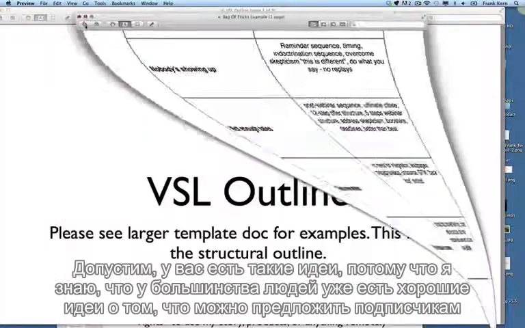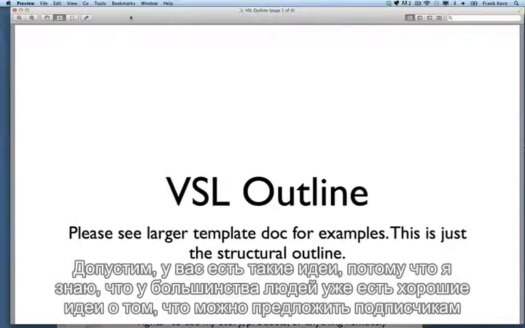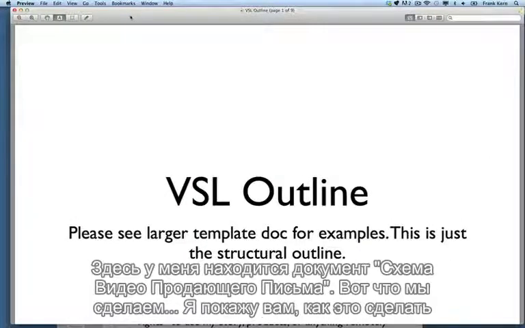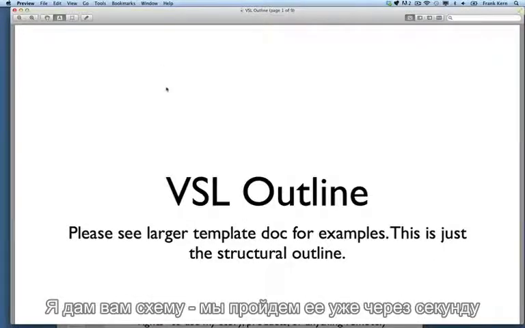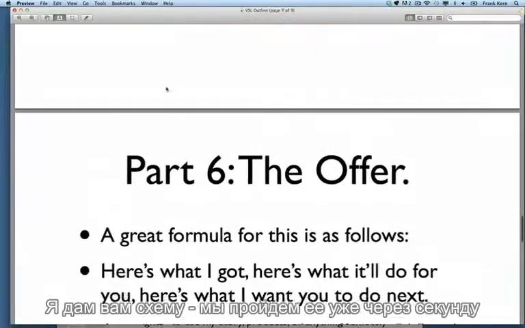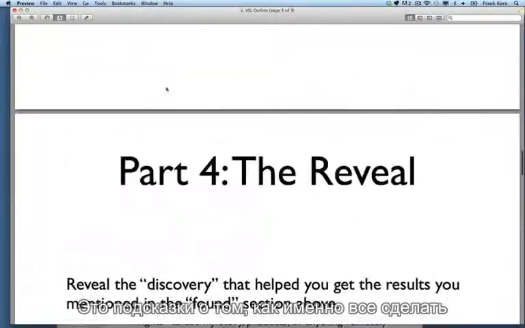But let's assume that you do, because I know most people probably will have a good idea of what they want to offer. What I've got here is this document I just told you about. This is the VSL outline. Here's what we're going to do. I'm going to show you how to do this. I'm giving you this outline, which we'll go over here in just a second. It's just the tips on exactly how to do this.